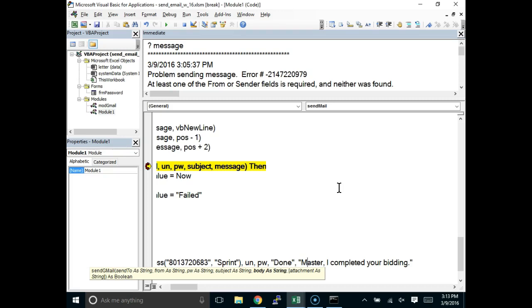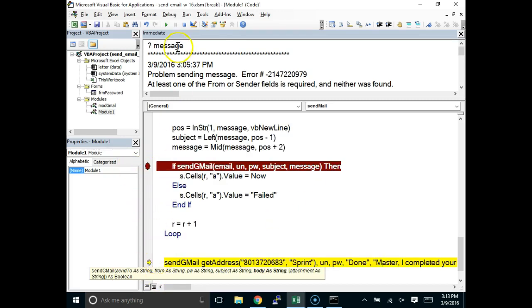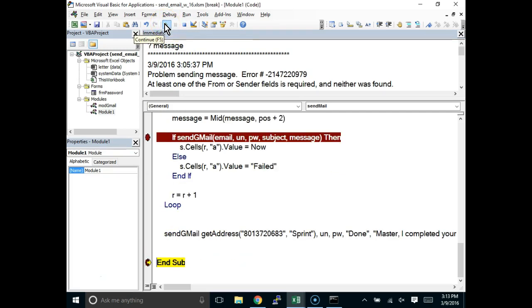All right, let's see if it works. Let me just drag the current position indicator down here. Cross your fingers. That was kind of quiet, but there it came. There's a message. Do I want to reply? Do I want to view the message? There it is. Subject done. Master, I completed your bidding. So just send a text message to my phone.